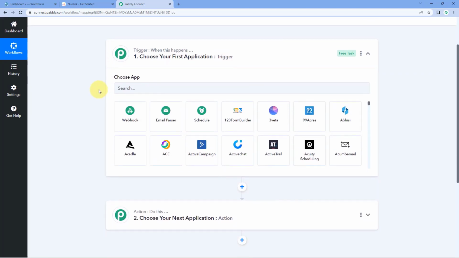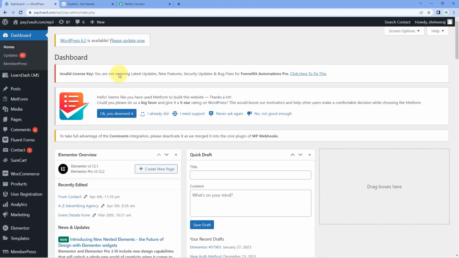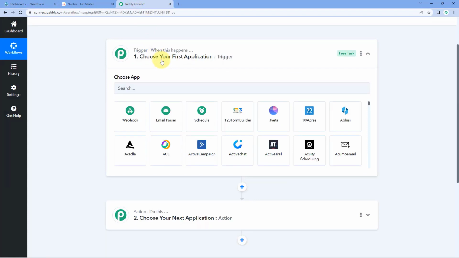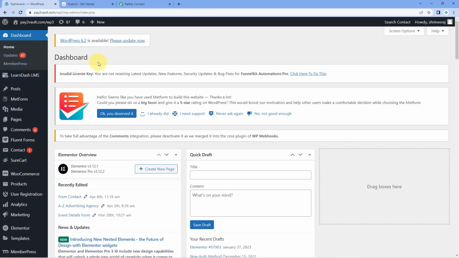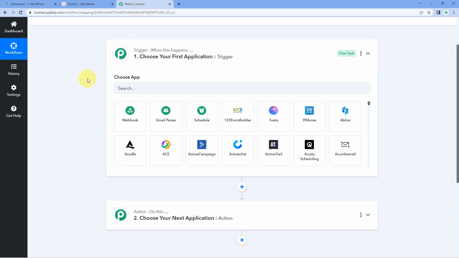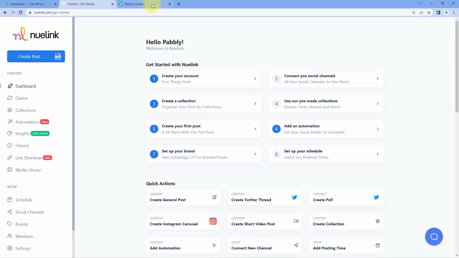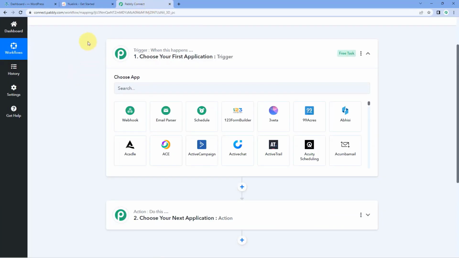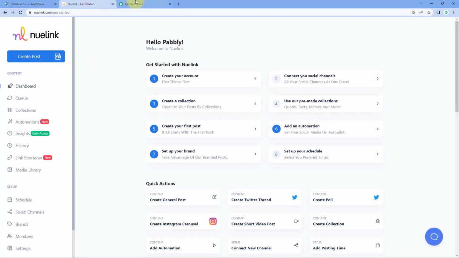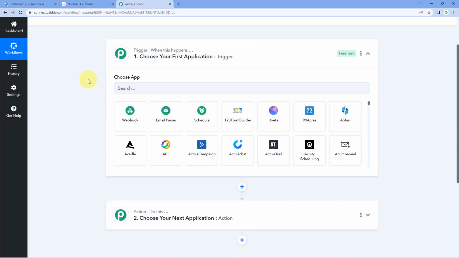Now the idea here is, first we are going to connect our WordPress account with Pabbly Connect in the trigger window, so that every time a new post is shared on our WordPress site, the details of that newly published post will be received inside Pabbly Connect. And after that, using Pabbly Connect, we are going to send the image from that new post which we have shared on WordPress to Nuelink. And then also we are going to add the post title as the caption of that particular image. And we are going to create a collection over here in Nuelink. So let's see how it is done.